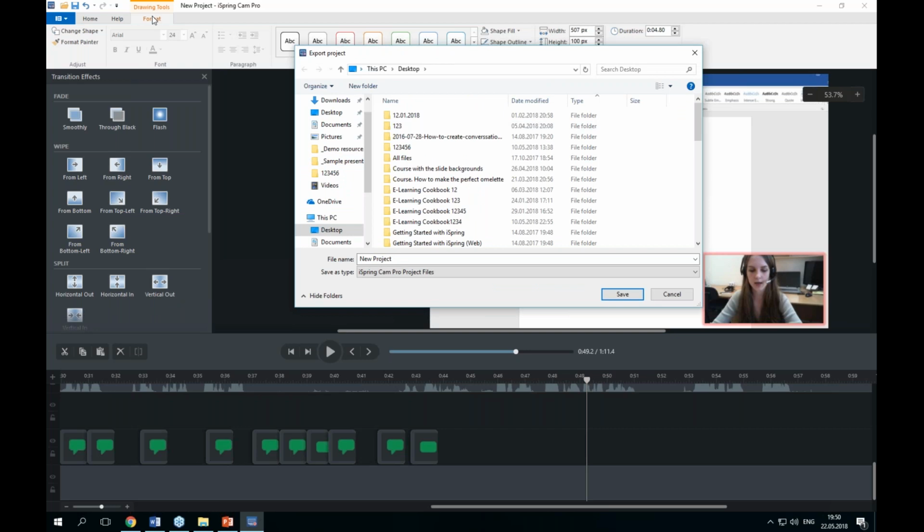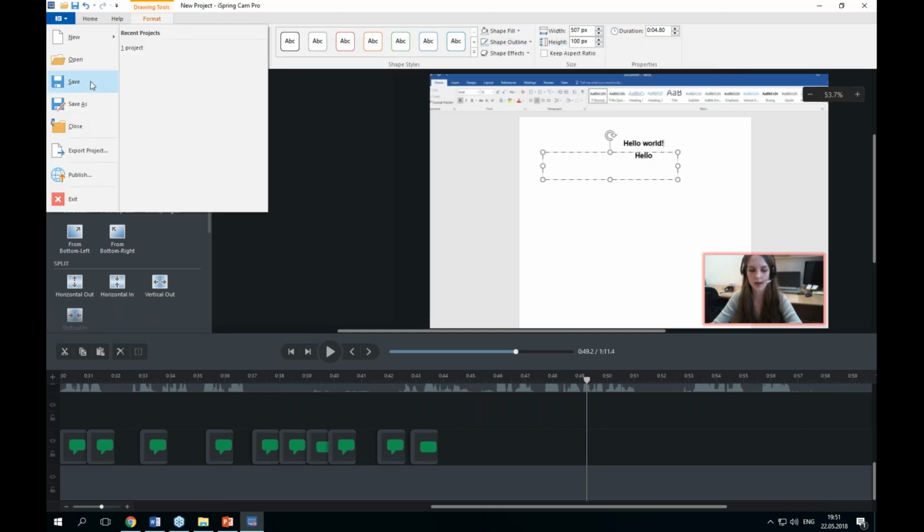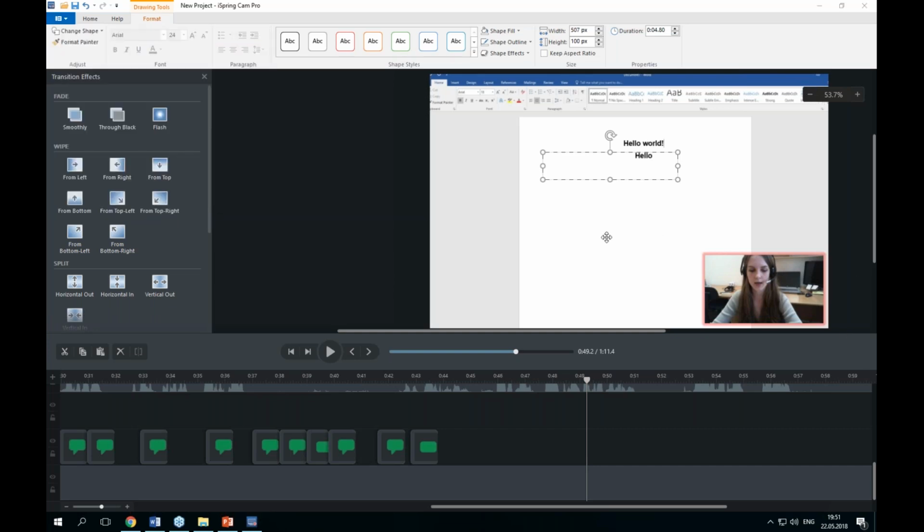You can export your project, for example, to share it with your colleagues so that they can edit your video on their computers. And this is not a completed or finished video. If you want to finish a video, then you should publish it or make it ready-made in the MP4 format. So it won't have any resolutions and format options. So it's just this editor.